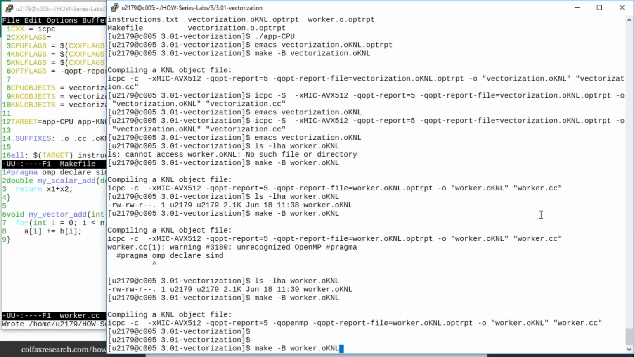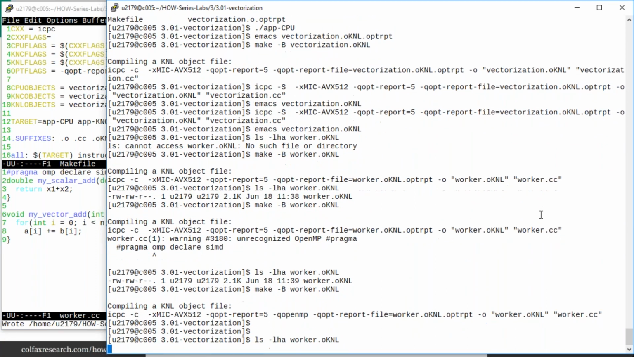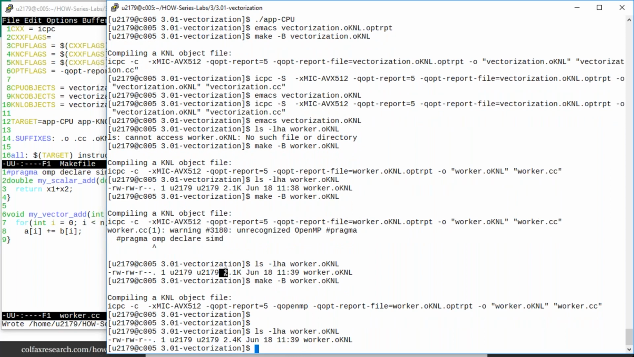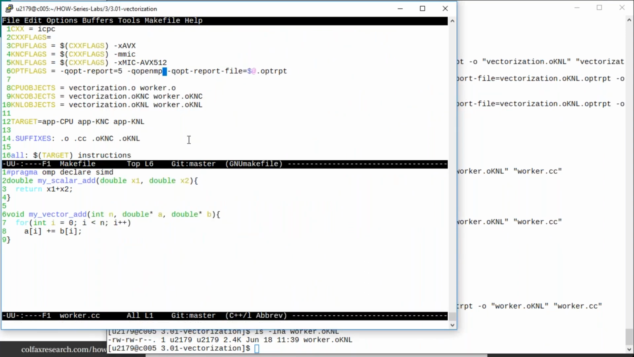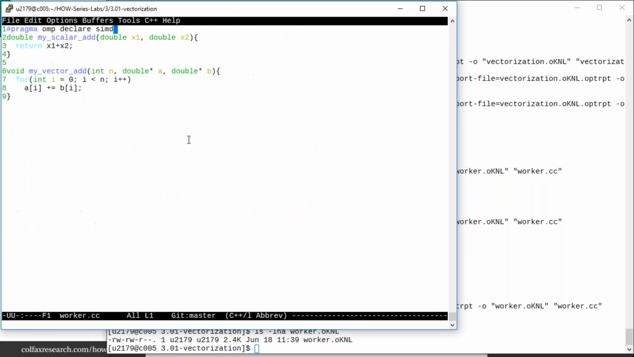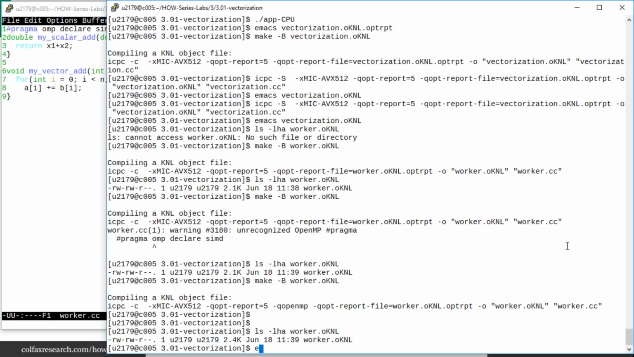So recompilation succeeded, and now if I take a look at this file, instead of 2.1 kilobytes in size, it is 2.4 kilobytes in size. So something happened when I added pragma OMP declare SIMD. And exactly what happened is described in the optimization report, obviously.